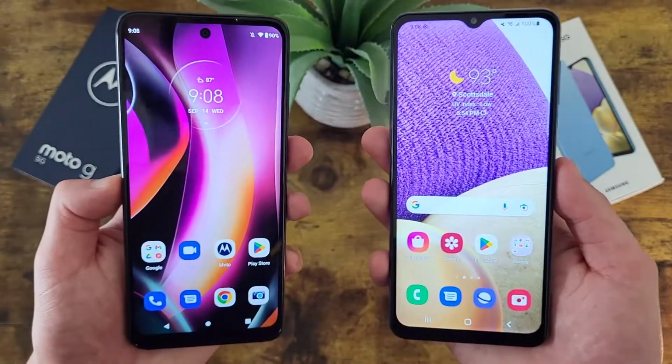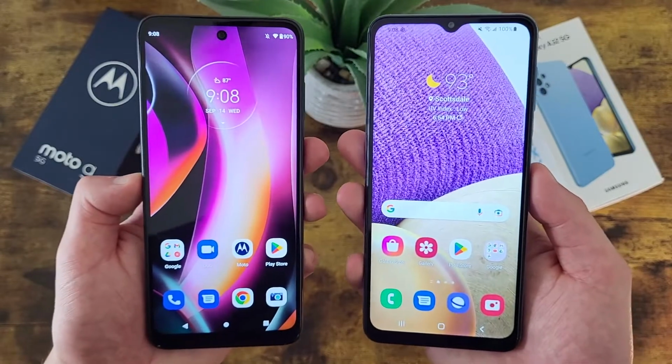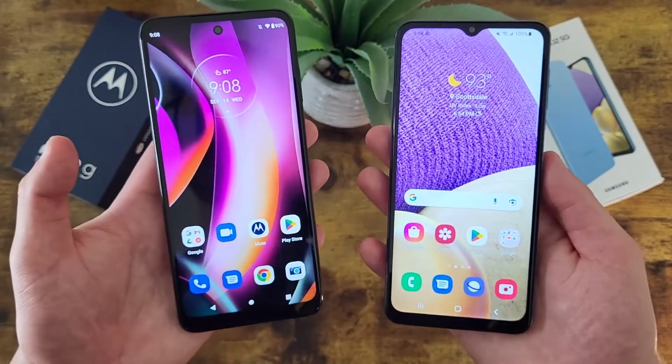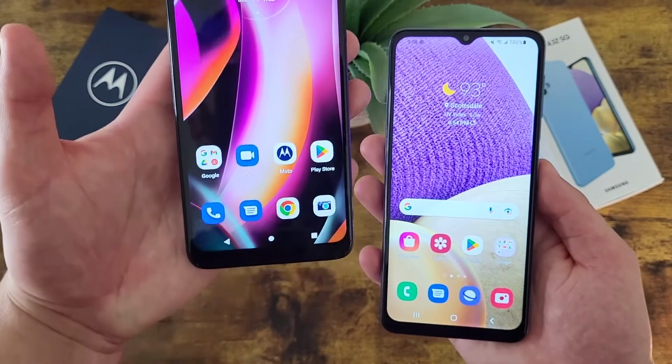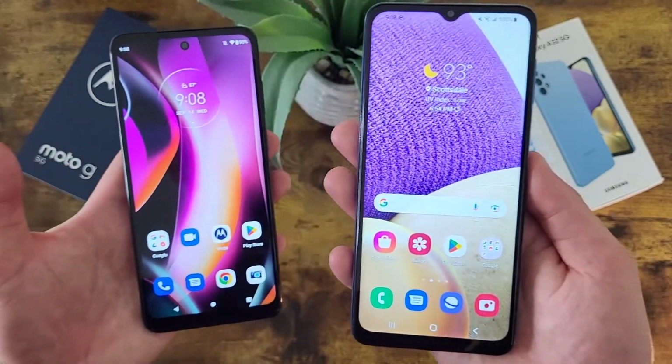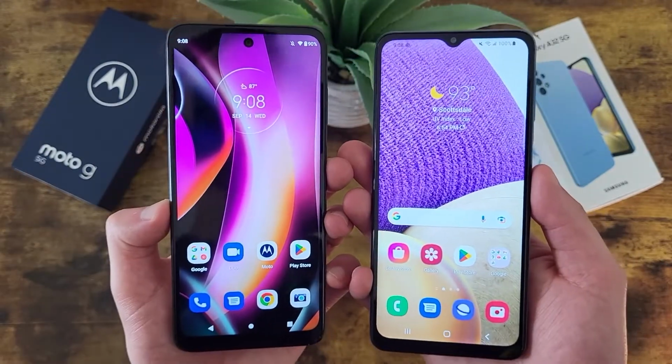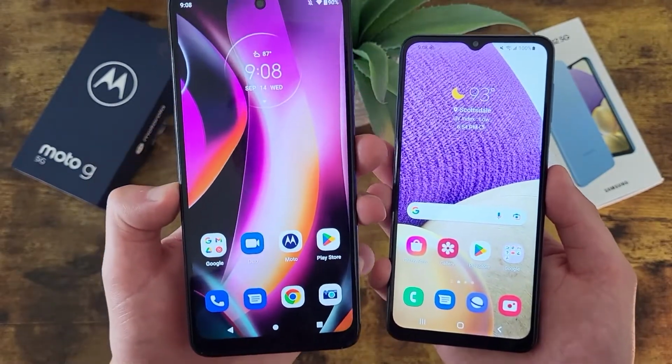But that being said, if you're really more of a casual camera user, you're not recording higher resolution videos, you don't need a ton of features like an ultra-wide camera, and you really just want to get a couple nice photos here and there, the Moto G 5G, while not being quite as good as the Samsung Galaxy A32 5G, is still going to get the job done just fine.